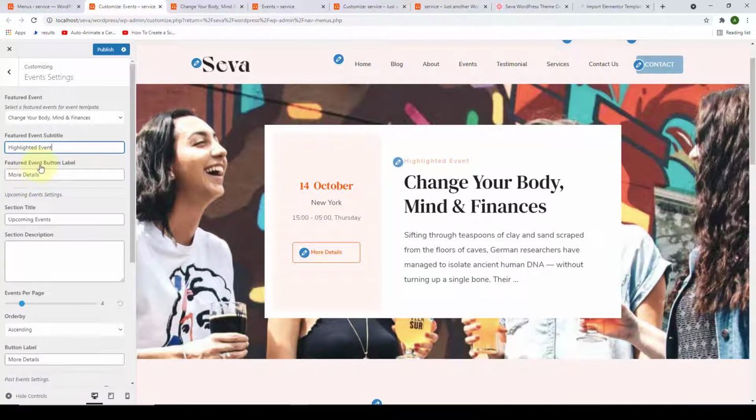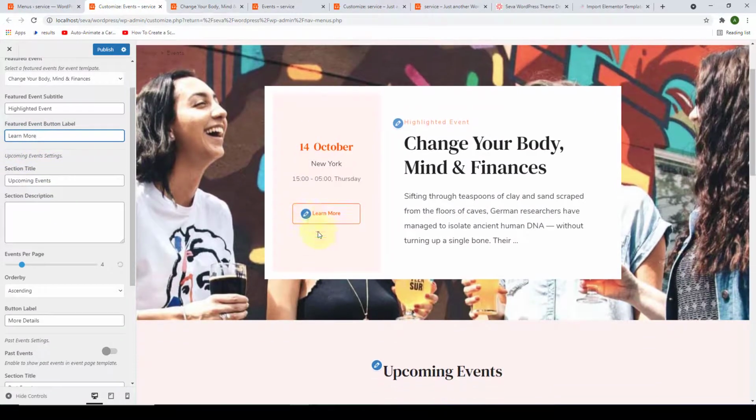You can also change the featured event button label from more details to anything else that you wish to. So whatever you type in here will be displayed in the button over here.